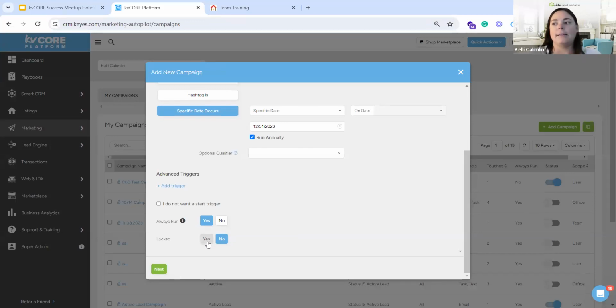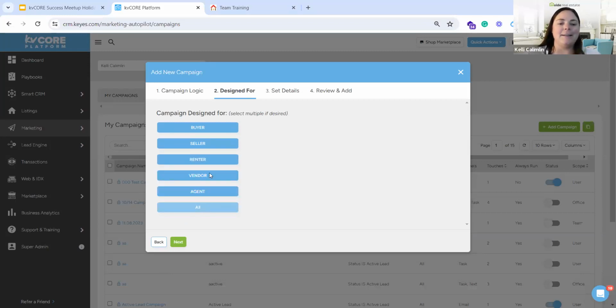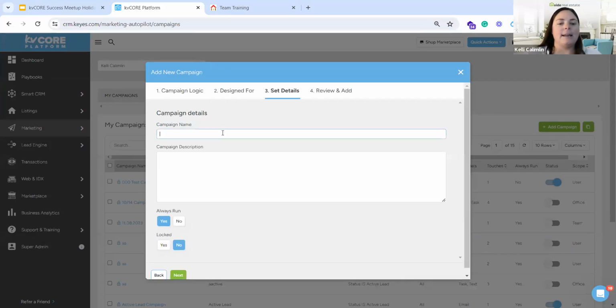If I want to lock it, I can lock it here as well. I'm going to go ahead and select next here. And then who is this designed for? So again, if I want this to attach to everyone, we're going to have to select everything. So easy enough, we can select all here. And then again, this is for all buyers, sellers, renters, vendors, agents, oh my. And then we're going to create our details.